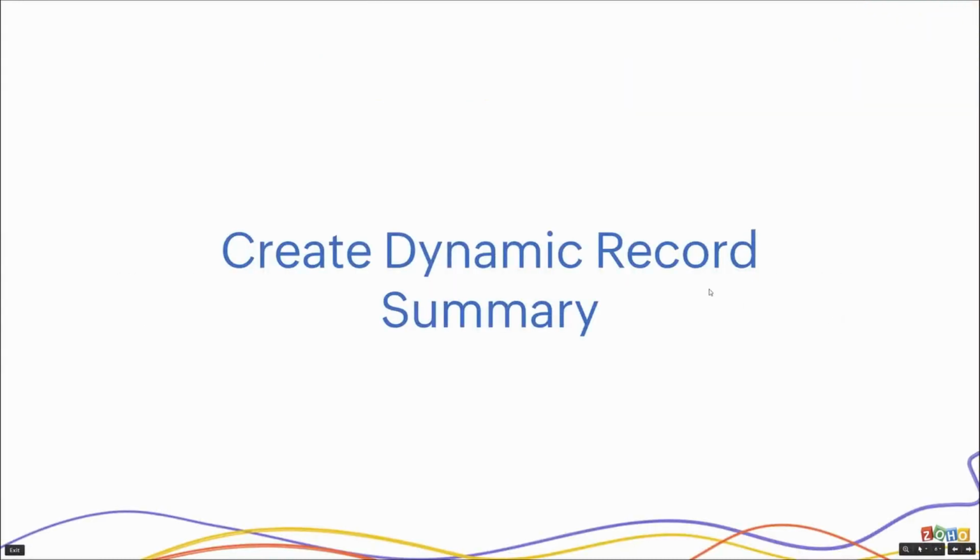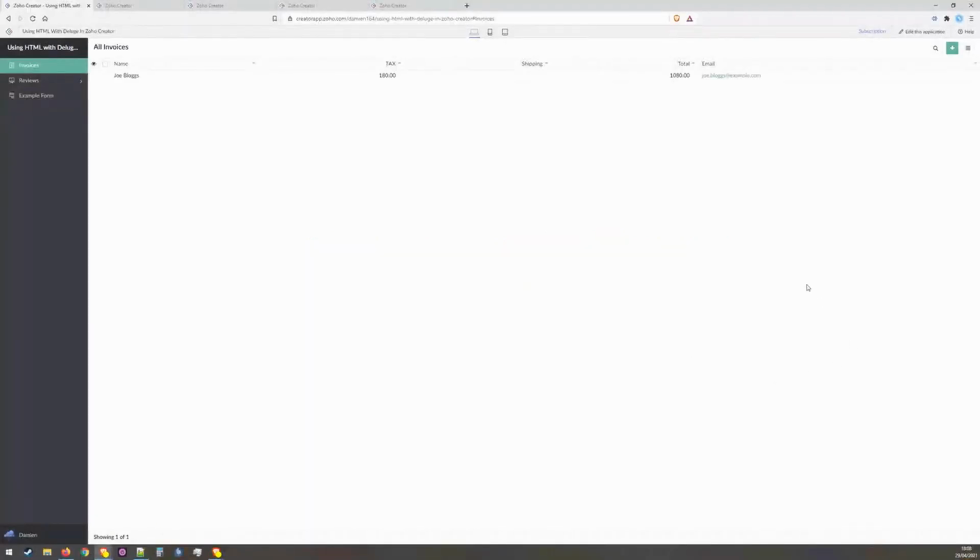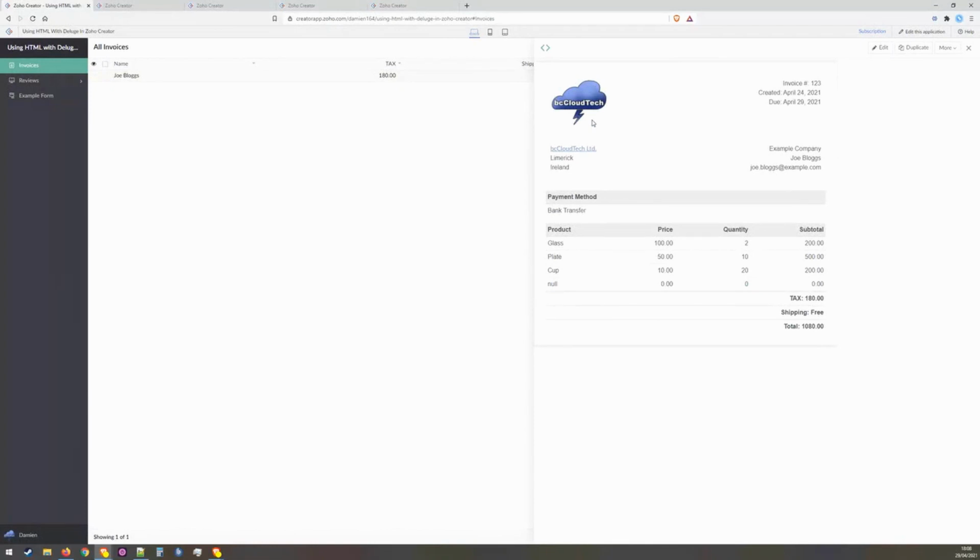Okay, so we'll talk a little bit about creating dynamic record summaries. So let me show you. Here we have a record summary, which is just a basic invoice. But there may be a case where you want an extra line in an invoice, or you want to show an extra column depending on a certain value in the form.